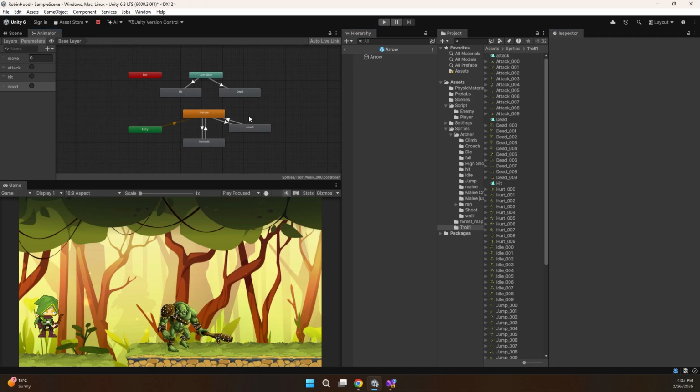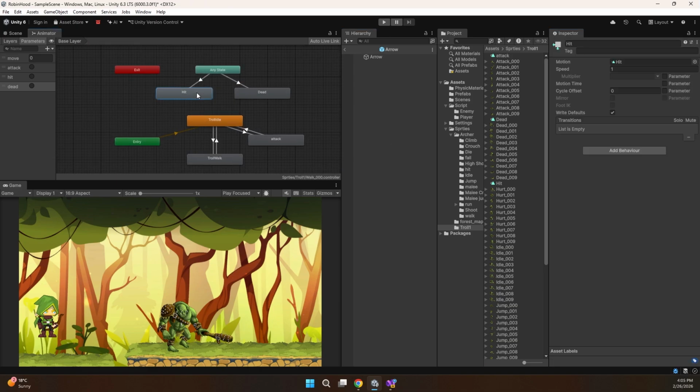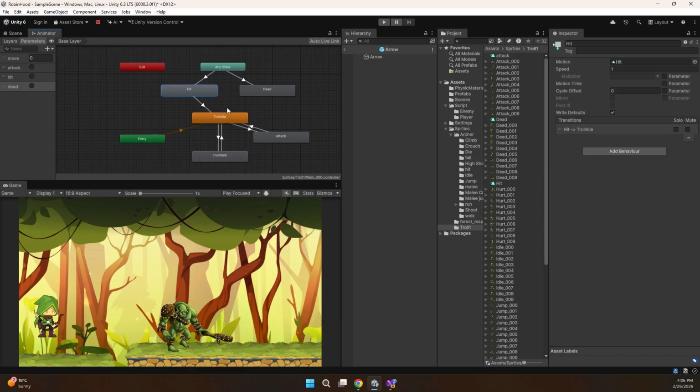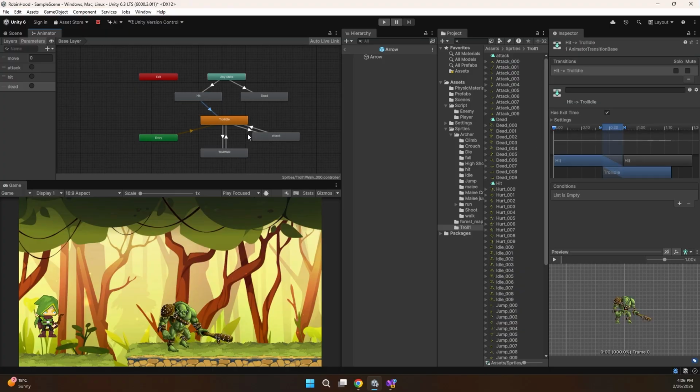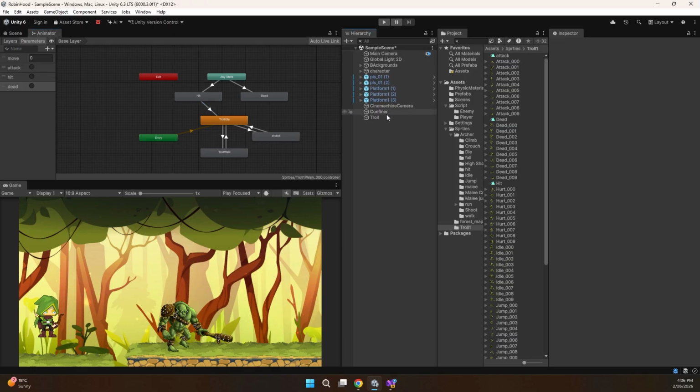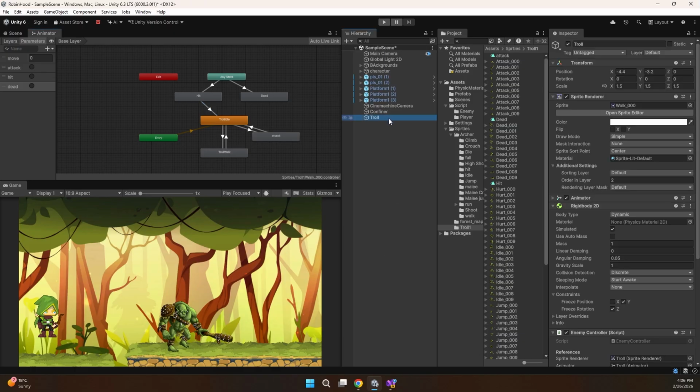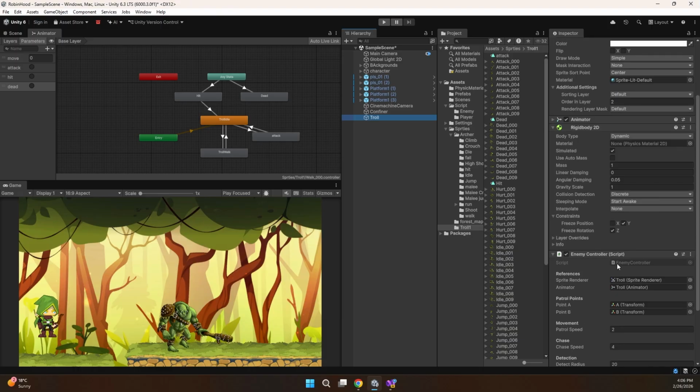Now I think everything is set for now except one thing. I have to make a transition from hit to idle too, because after hit we have to move on to idle again. Okay, it's perfect. Now let's move on to the controller to add hit detection.